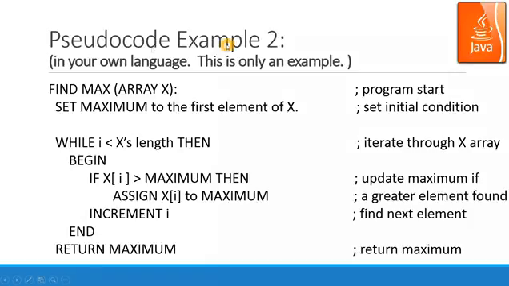Next one, I use pseudocode I just picked to show as an example. Try to find a maximum from an array of data. Set the maximum to the first element of x, while you have not run out of all of the elements in the array x, pick the current array element to compare to the maximum. If it is greater, then set it to the new maximum, and then increase to the next item. At the end, you return the maximum, then you find your maximum value in the array.